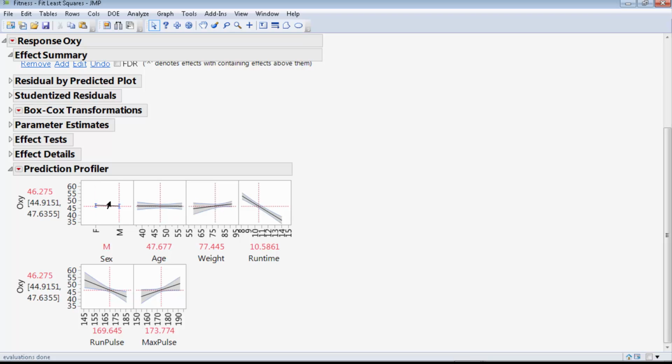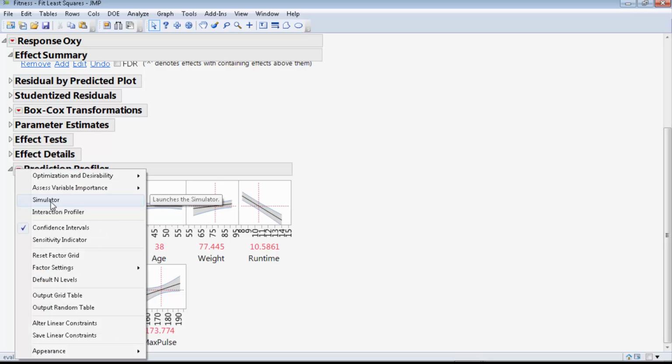Note that as I click and drag the vertical red line from female to male, the prediction changes, and also the slope of the other predictors change. I'll change age to the low level and drag it to the high level, and note the change in the slope for sex. This is an indication of a significant interaction between sex and age. Prediction Profiler gives us an easy way to explore the terms in our model, our coefficients, and to also explore interactions. From here, we can also launch the simulator to simulate future values.